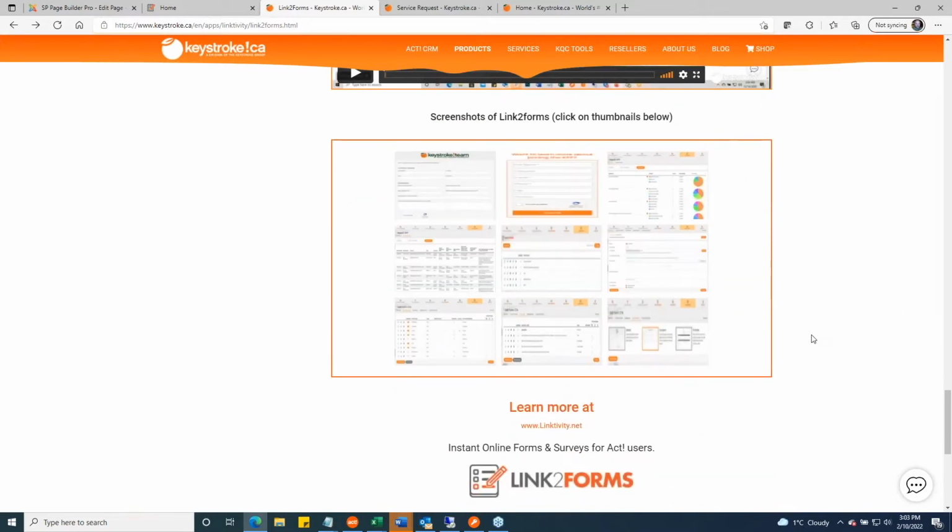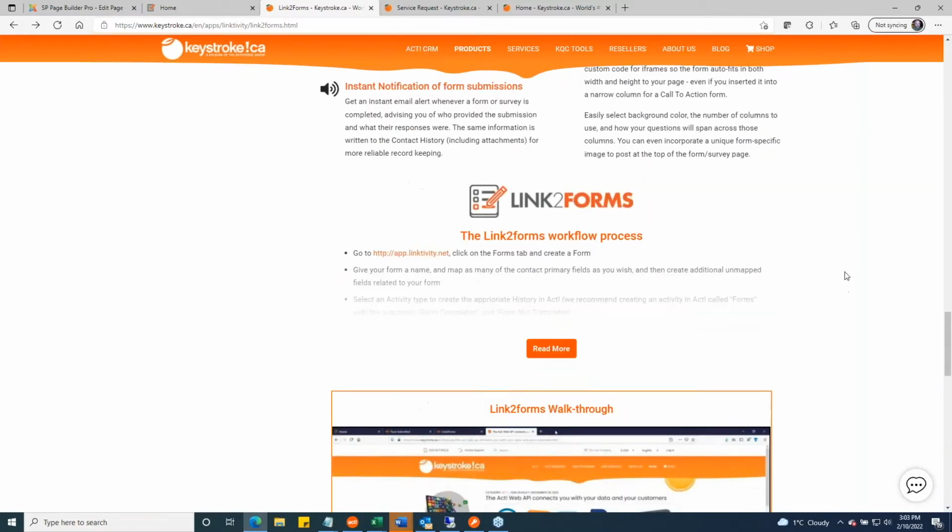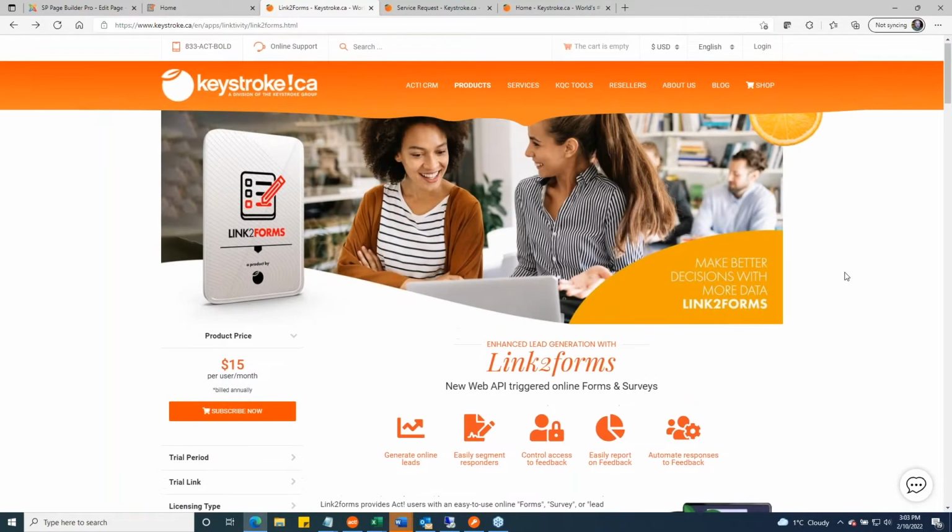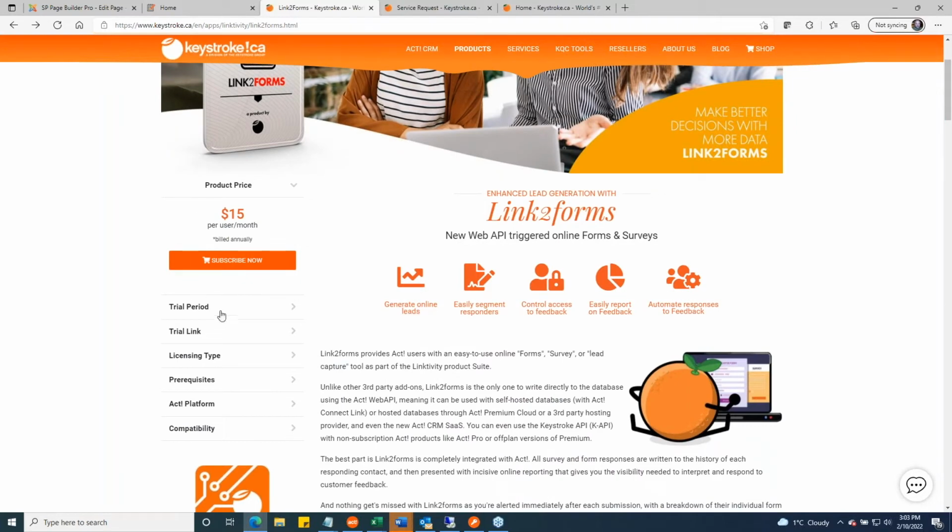And then further down the page, we've got a bunch of screenshots, which I'm going to show you in real time, so we're not going to get into those. But that's where you can go back and reference it. And then up here, we've got the price, trial period information, trial link, licensing type, and so on and so forth.